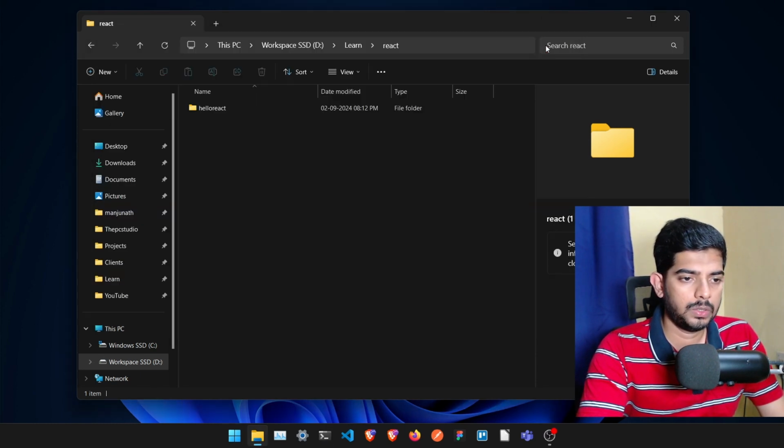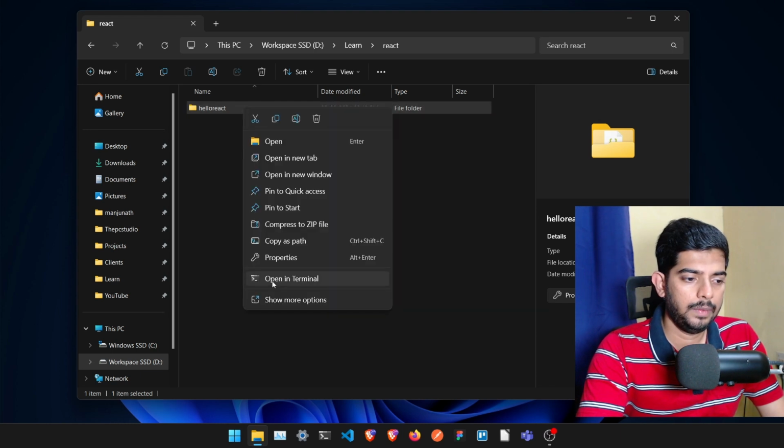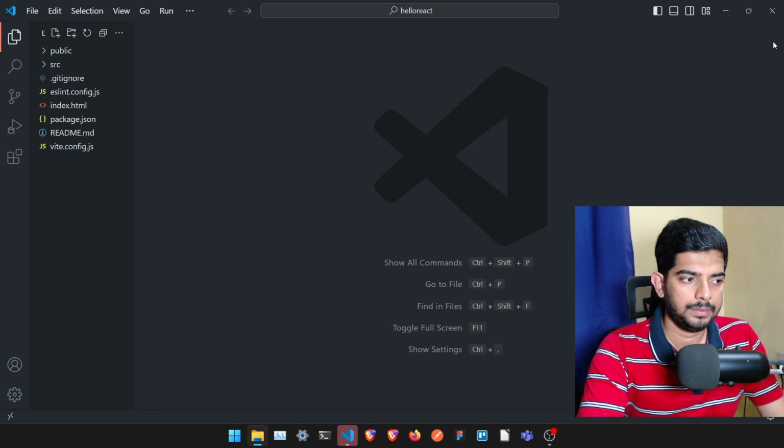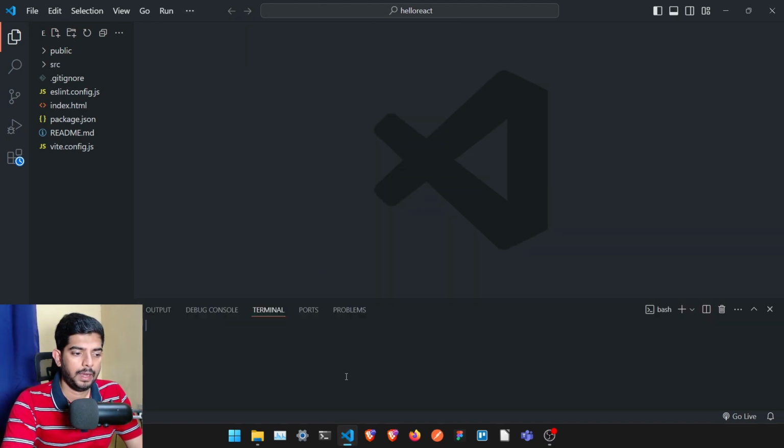Once that is done, just close this particular thing and click on this particular folder and right click, show more options, and open with Code. Once that is done, you will see your code editor properly here. And once that is done, you can click on 3-dot button here and click on new terminal. And here we can run this particular project. But before running it, we need to type one command, that is npm i. Very simple command.